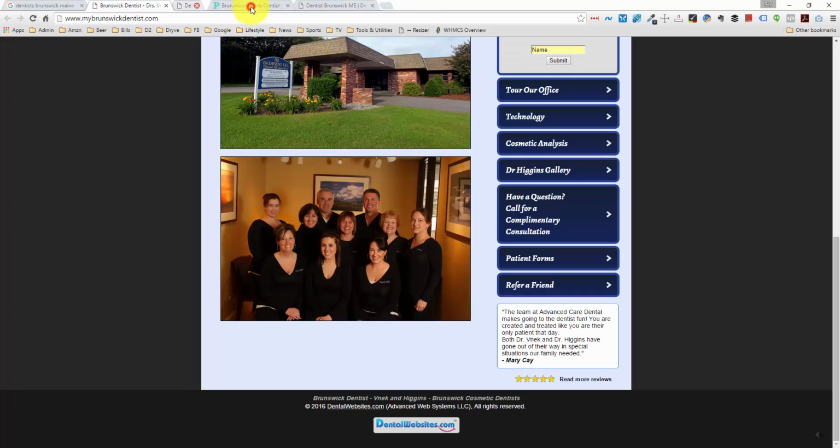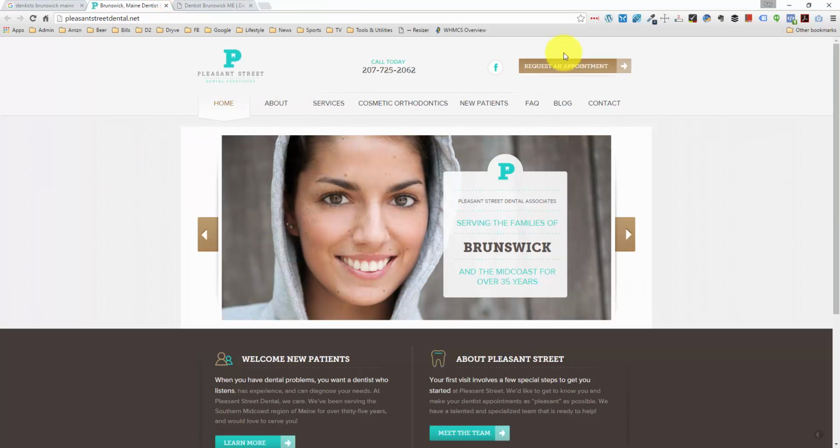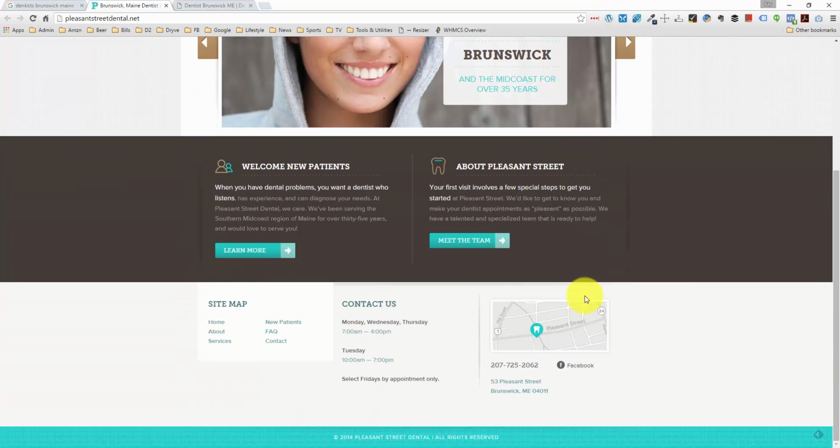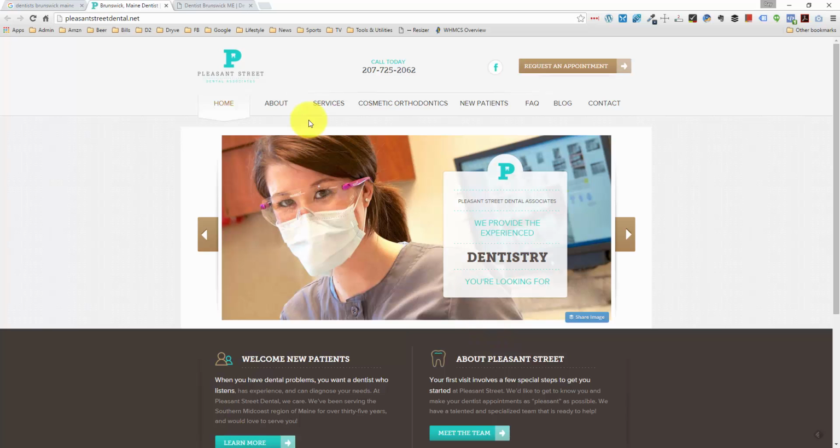So let's move on to the next website here. This one is a WordPress website. I can see the WordPress icon. They have the sitemap, contact us, and the address and phone number on the bottom here.